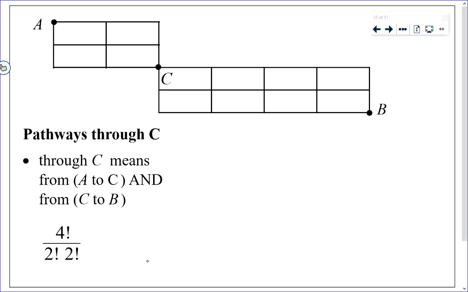Well, it's going to be 4 factorial. You need to make 2 moves to the right and 2 moves down. So that's a total of 4 moves. But you're arranging the letters R, R, D, D, right, right, down, down. And that means you have 2 R's that are identical, 2 D's that are identical in that list. So you divide by 2 factorial, 2 factorial.